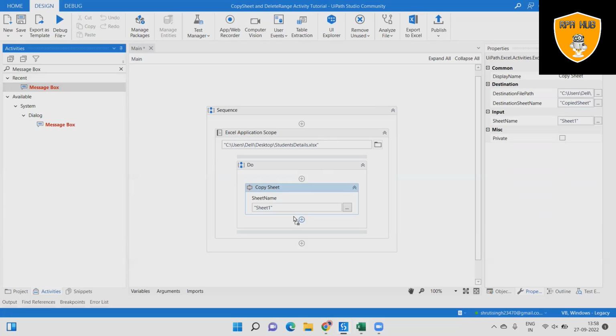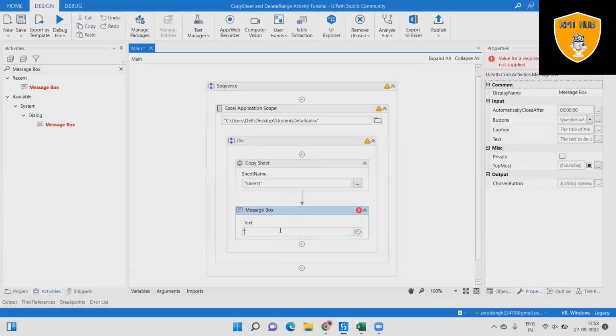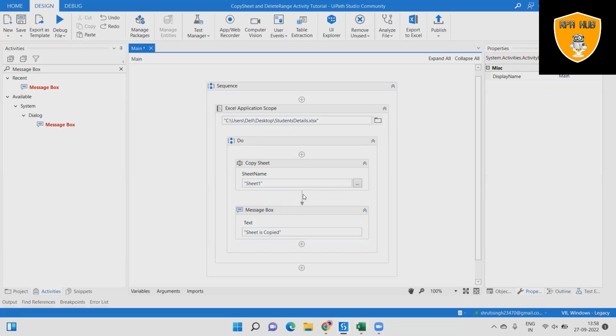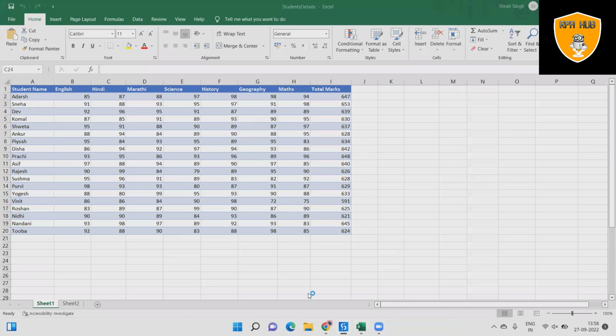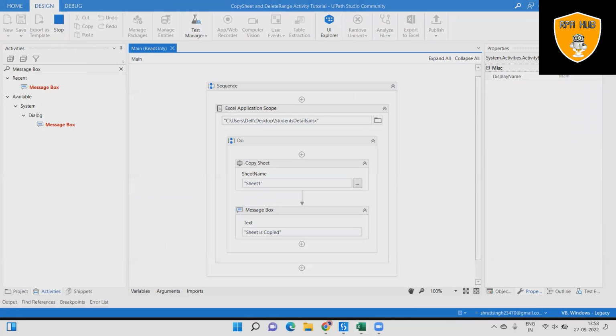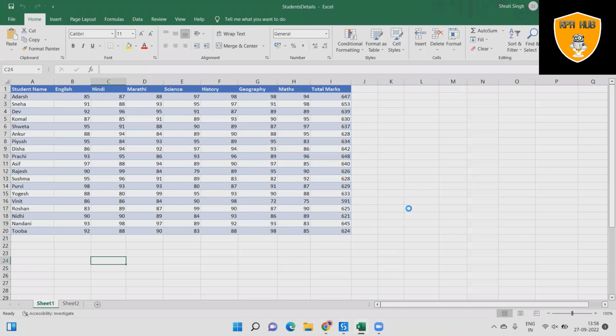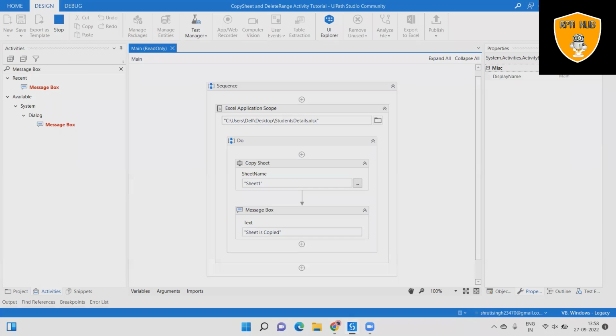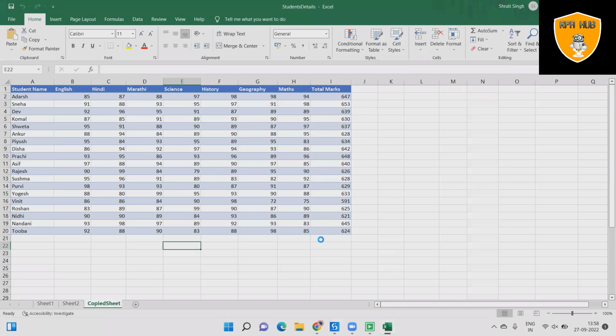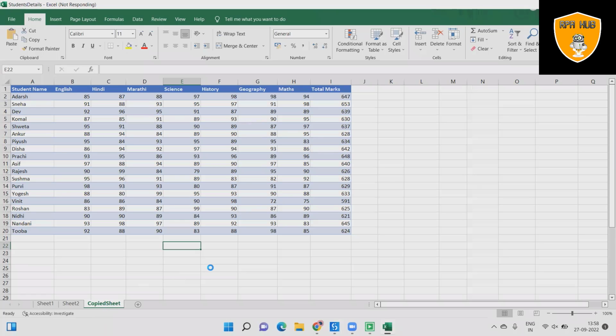Step 6. Then add the message box to the sequence so that we know the activity is completed successfully. Step 7. Save the workflow and click Run File on the sequence and see the output, that the sheet is copied from Sheet1 and pasted in the created sheet named copied sheet.